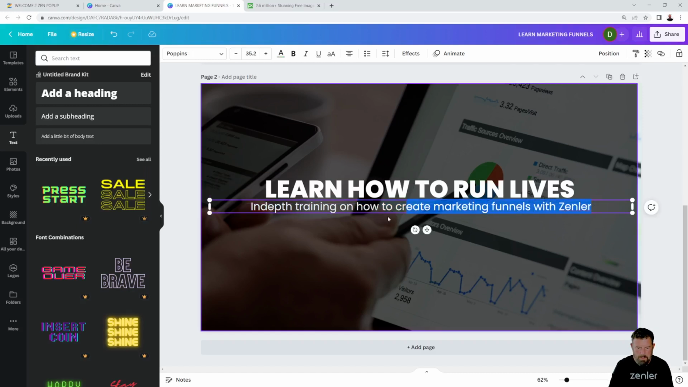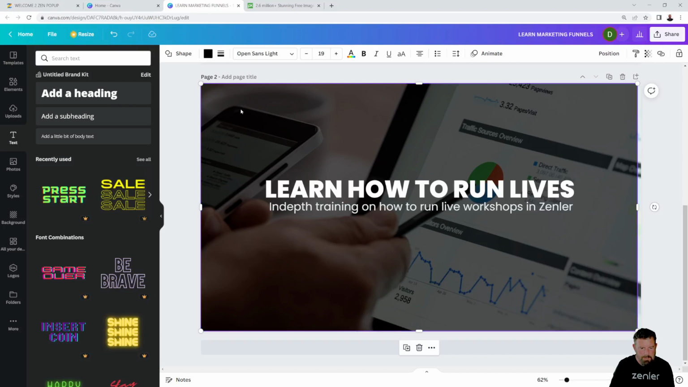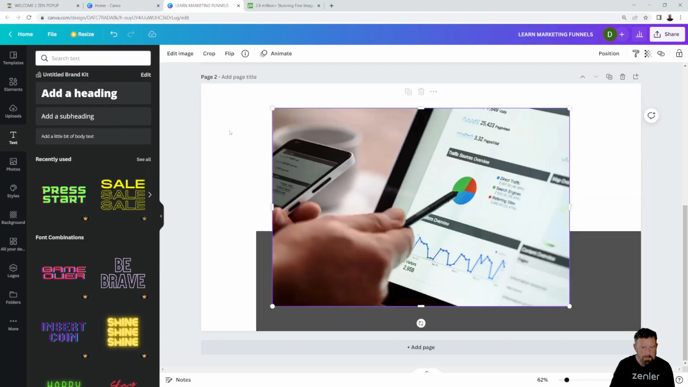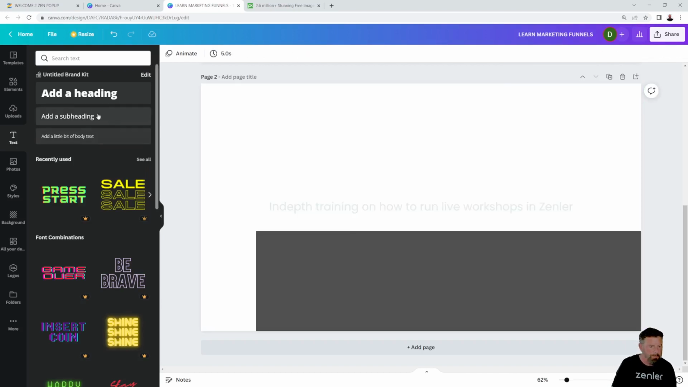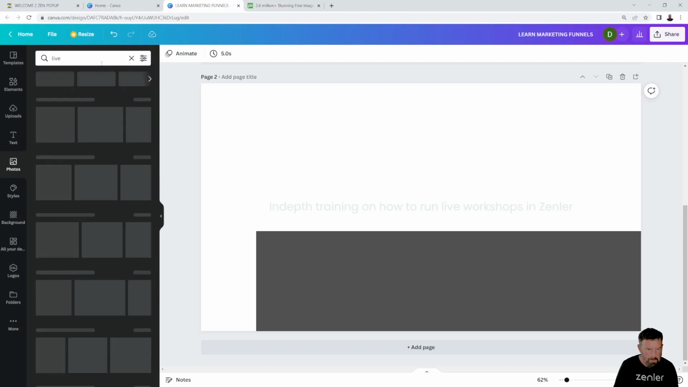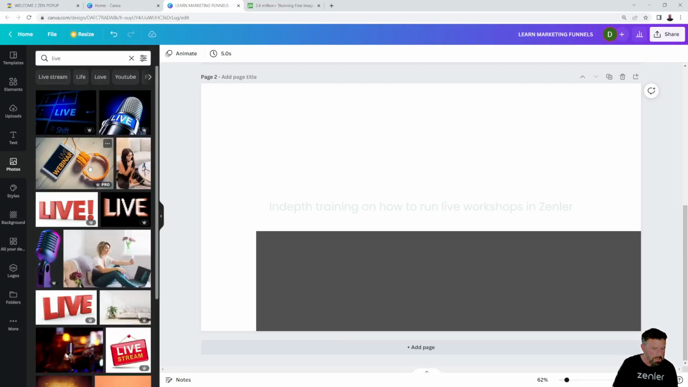In-depth training on how to run live workshops in Zenler. And I can take that size, I can make it a bit bigger in here. Okay, I can take this background image. I'm going to drag it down for a second. I'm going to detach the image. So I'm going to right-hand click, detach the image. And now I'm going to delete that image out. I'm going to go over to my uploads area. I'm going to search for photos and I'm going to try and put in here "live" and see what comes up. So I've got these lovely images.